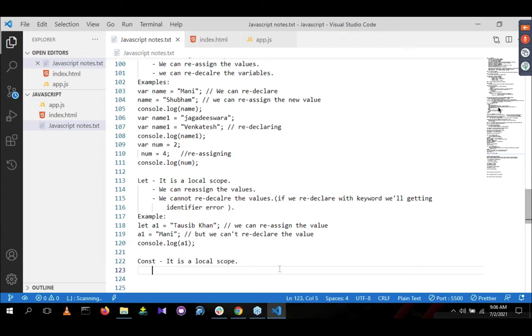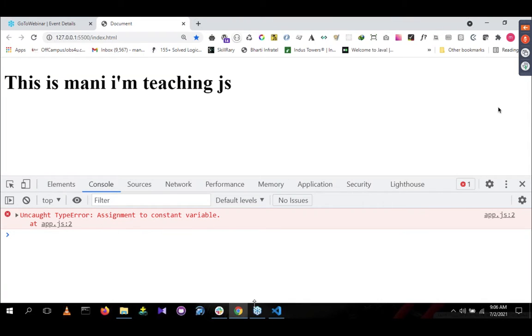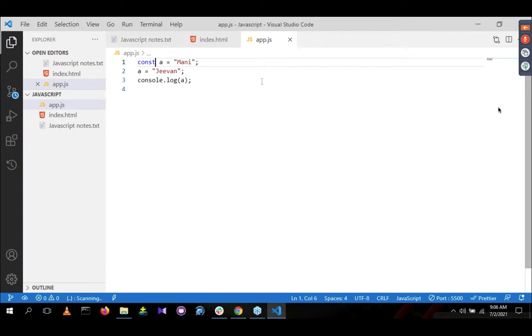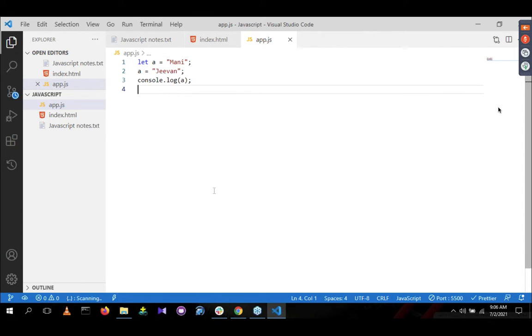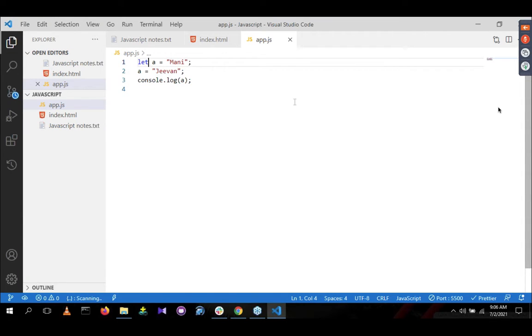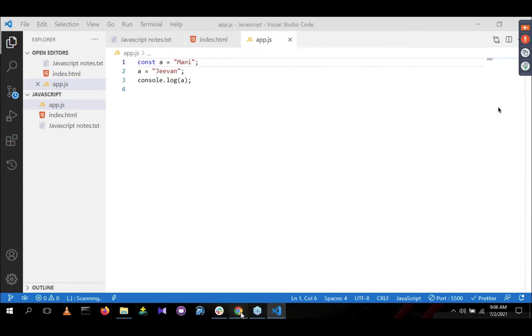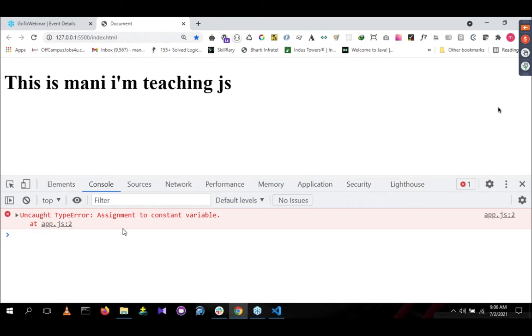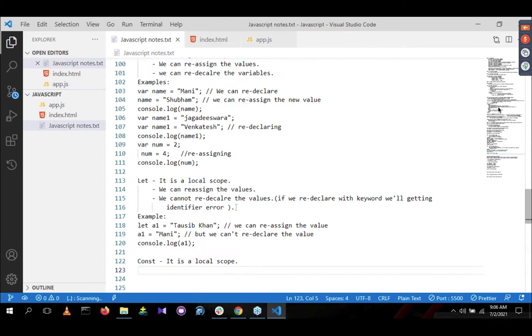Not just like the let keyword. The let keyword will reassign the value. See, it is reassigning the value. In case of the let keyword, it will work, and I'll get G1 as my output. But in case of the const keyword, we'll not get a single output. We'll get an error: assignment to constant variable. Understood? We cannot redeclare and we cannot reassign.